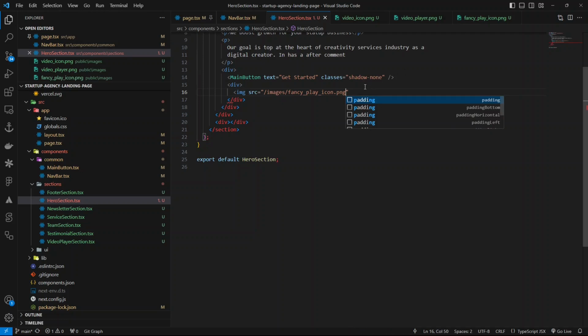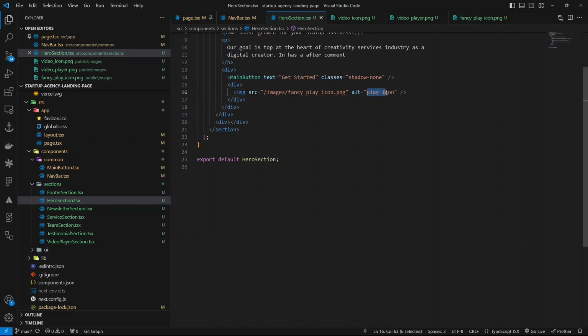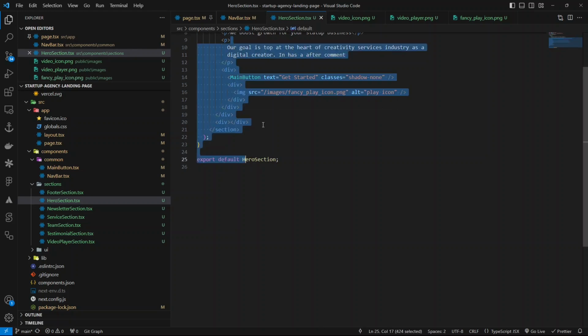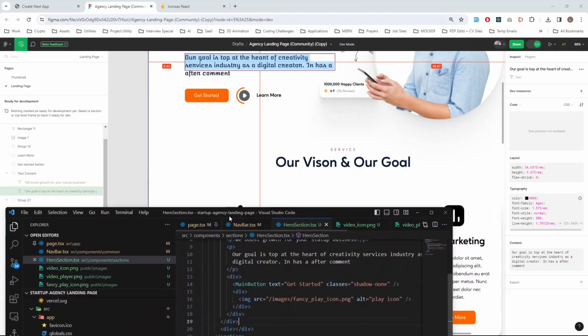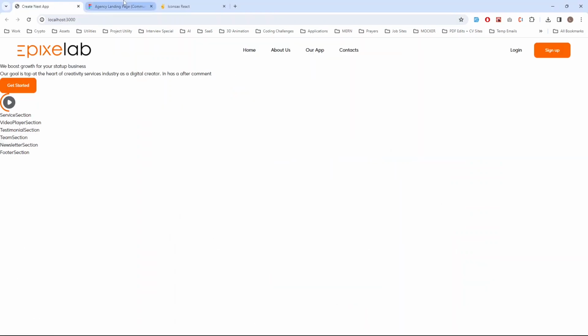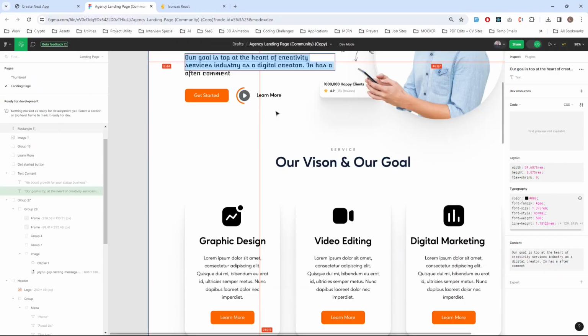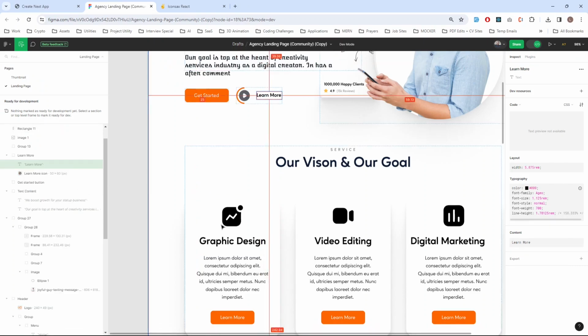.png, and don't forget your alt is always important. Always include it in your implementation, just in case the browser is unable to load the icons. This is actually a fallback text to render to the UI. Okay, so let's make sure that that's coming up. That's okay, and yeah, we need to put our learn more right there.